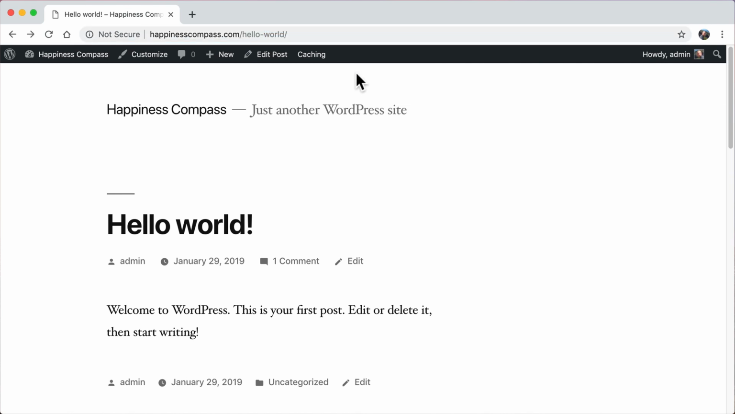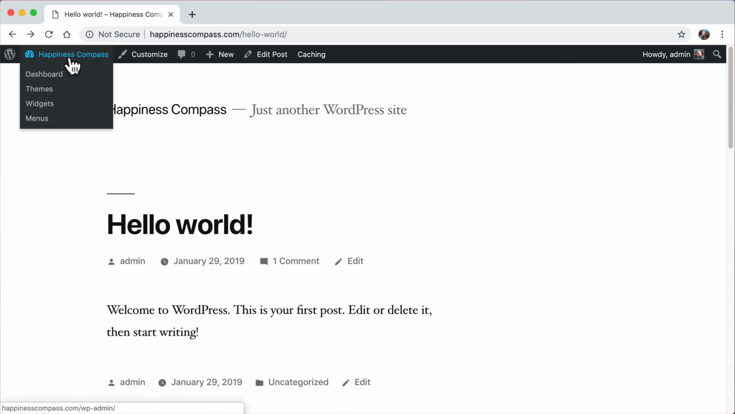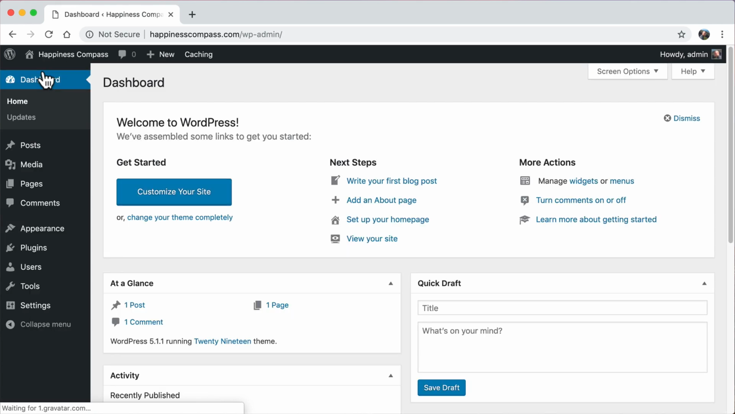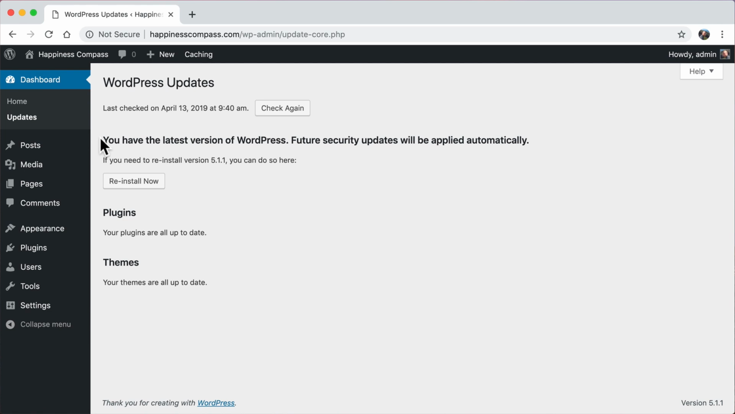The next thing that we're going to do is make sure WordPress is updated. It's very important to keep your WordPress updated. That's what gives you all of the latest features and makes your website secure. So hover over your website and click on Dashboard, then click on Updates. And we already have the latest version of WordPress, so that's great. So we're all done with that.